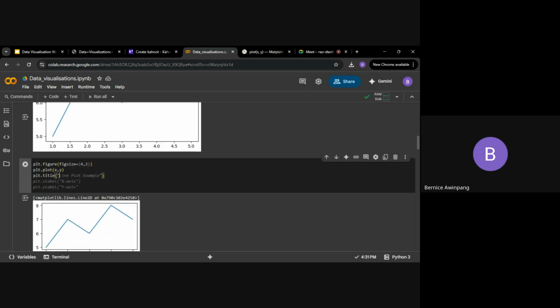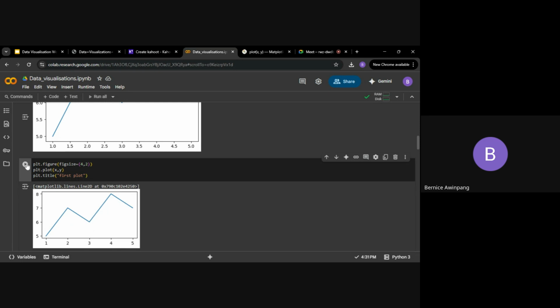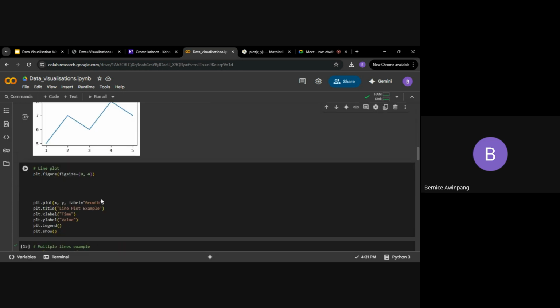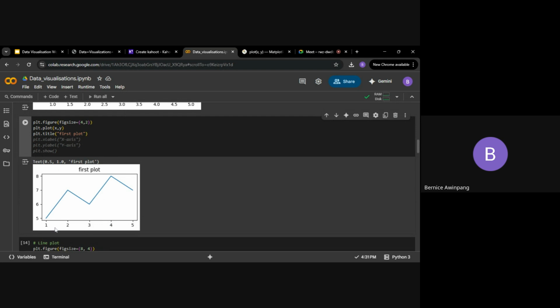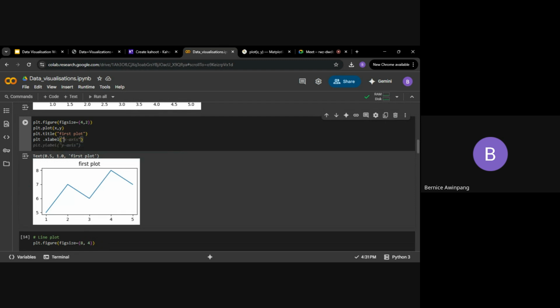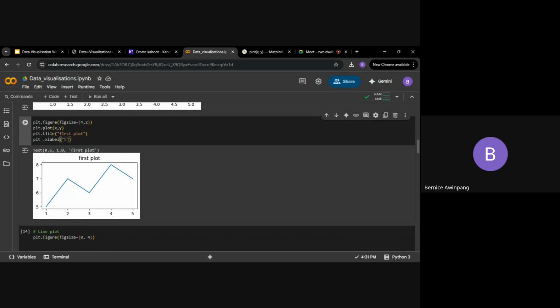plt.title. Then you put in your string, then you add your title. So let's say first plot. Yeah, first plot. Then let's see whether we'll see the title in there. Then you see that now we have our title in there. We can also decide to add the labels because now we have the title, but nobody will be able to understand what the labels are in there. So now plt.xlabel. Then let's say temperature.